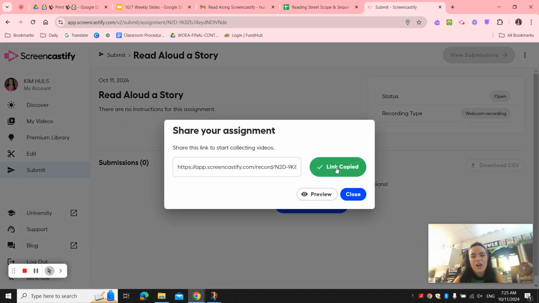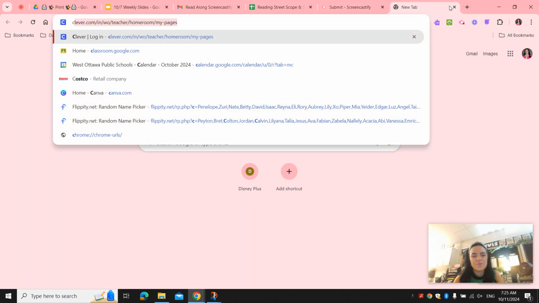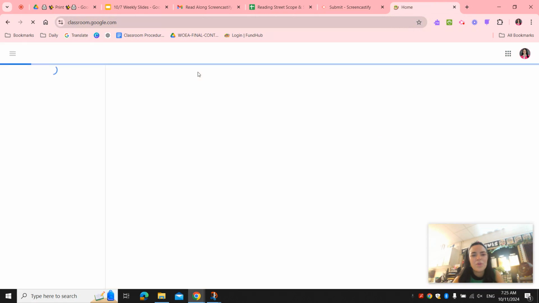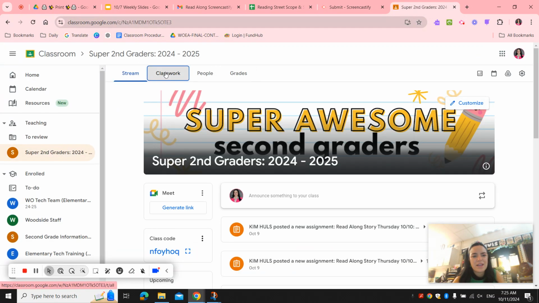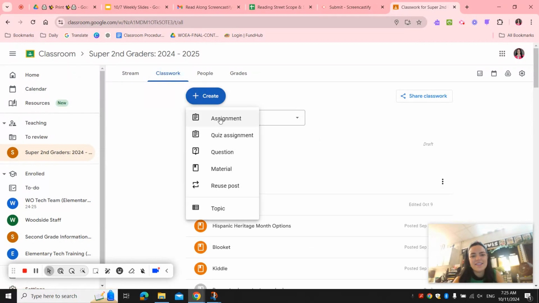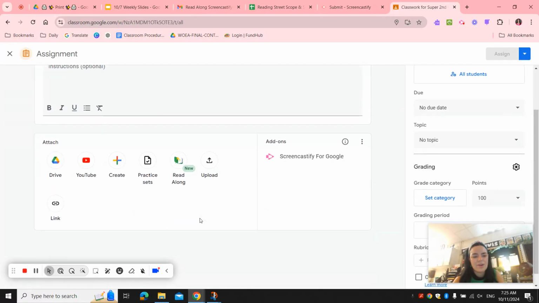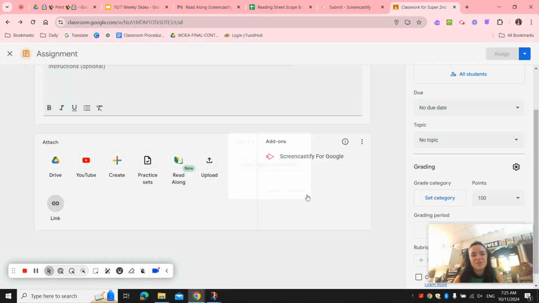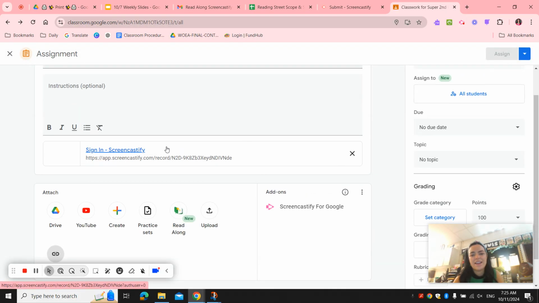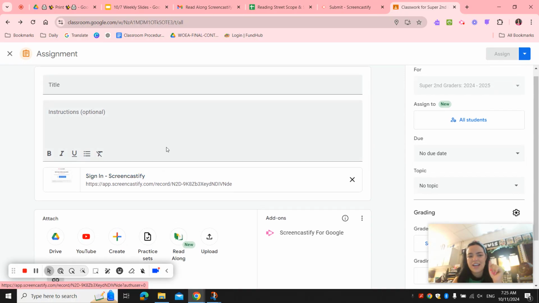And then it's going to automatically copy that link, but you can also press it again to copy it. And now you can put that into your Google Classroom. So on Google Classroom, when you go to create an assignment under classwork, then you can just paste it as a link. So I'm going to press create, assignment, and then I'm going to press this link button right here at the bottom and add that link in. So then the kids will be able to press that button and they can go on to Screencastify Submit.